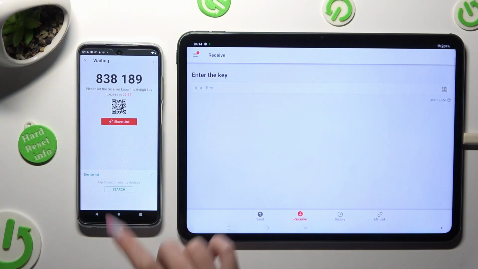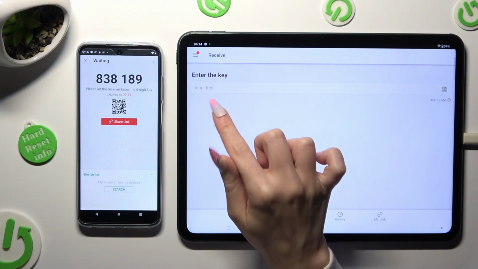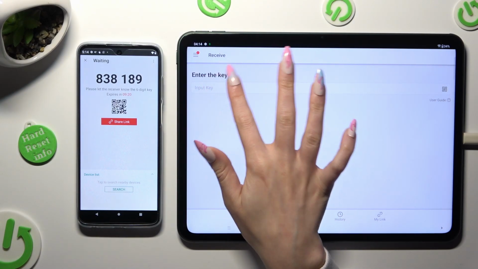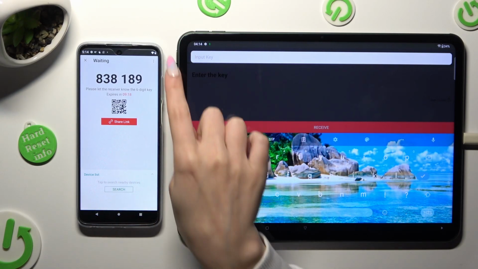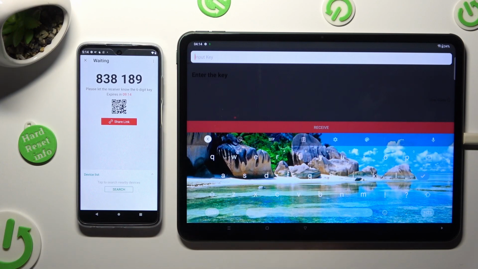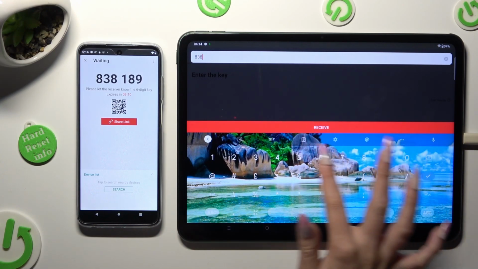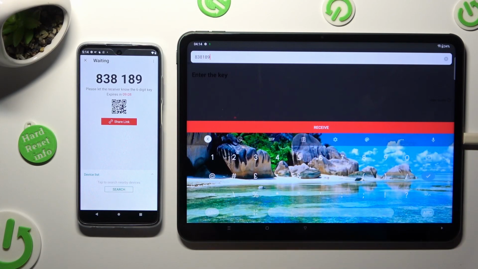If you want to input this key though, tap on Input Key section under Enter the key. Type in all of those numbers before they expire. And tap on Receive.